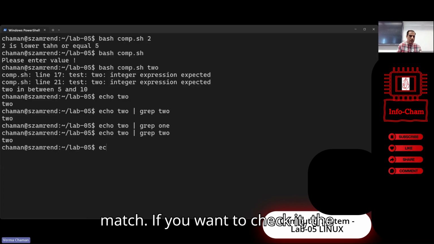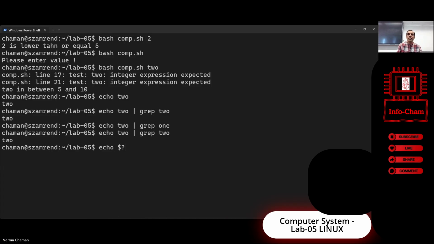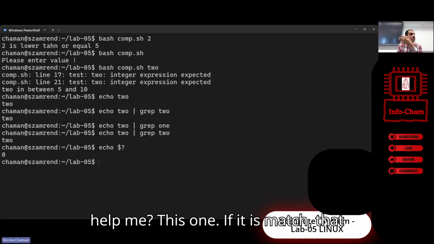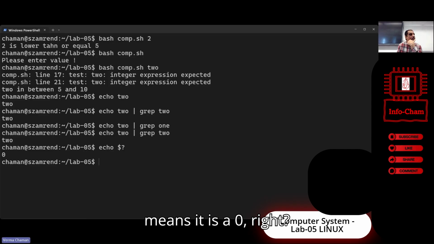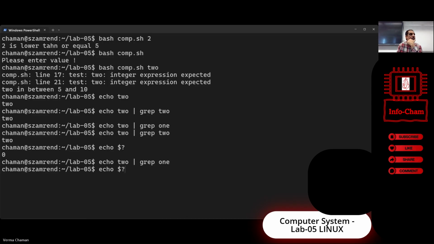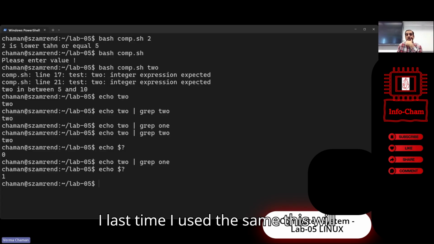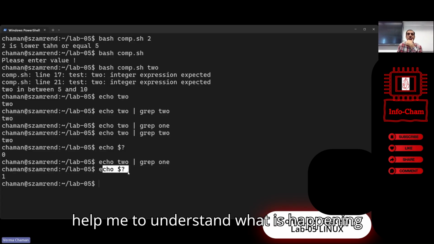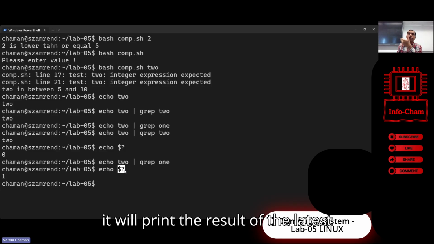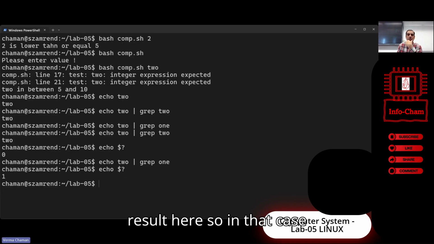If you want to check the result, how to check the result? Which special variable will help me? This one. If it is a match, that means it is 0, right? And if it is not a match, what will be the result? 1. You know, last time I used the same. This will help me to understand what is happening in the system. It will print the result of the latest command practically. So I want to check my result here. In that case, what do we need to use here?